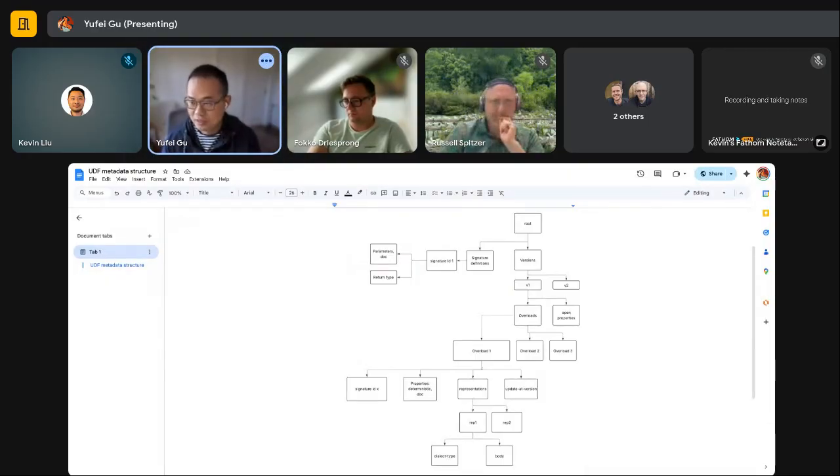Thanks everyone for joining this UDF meeting. Last time we discussed a lot about how the UDF metadata JSON structure looks. This is my summary that I sent out about 2 weeks ago. I think we figured out a bunch of things. For example, we try to put the overloads in each version, and there are some open questions.